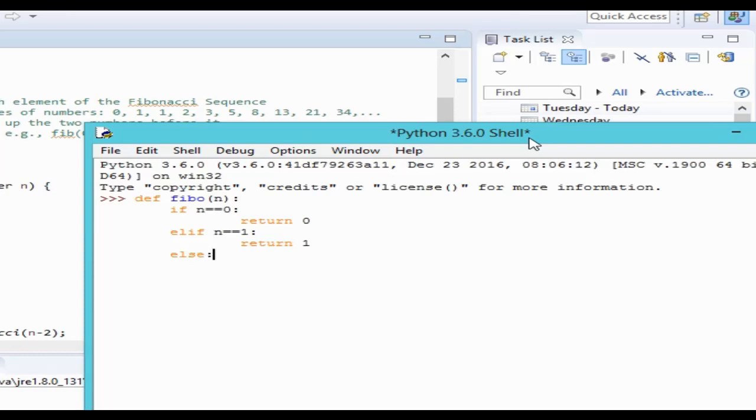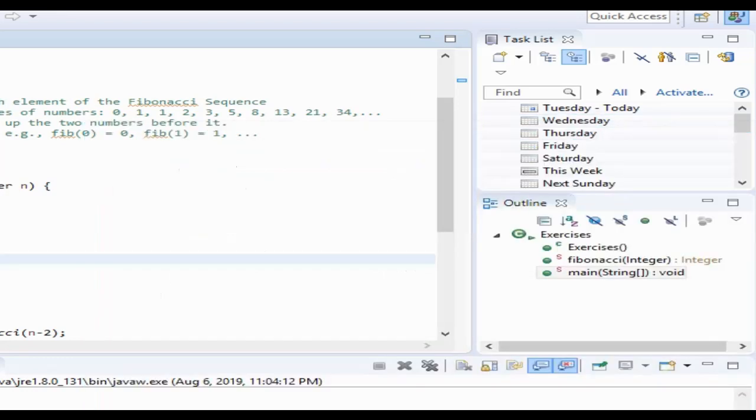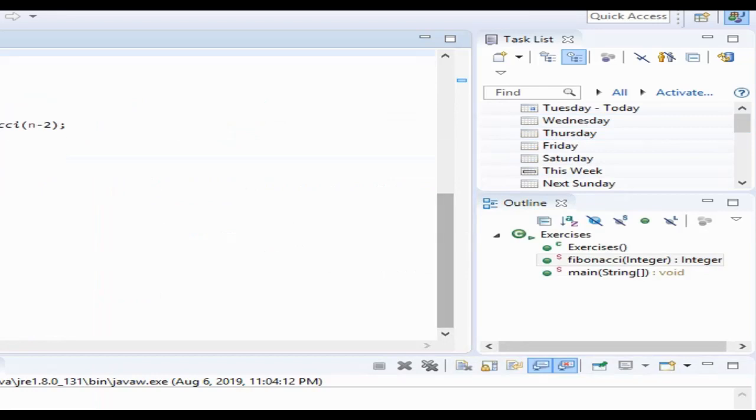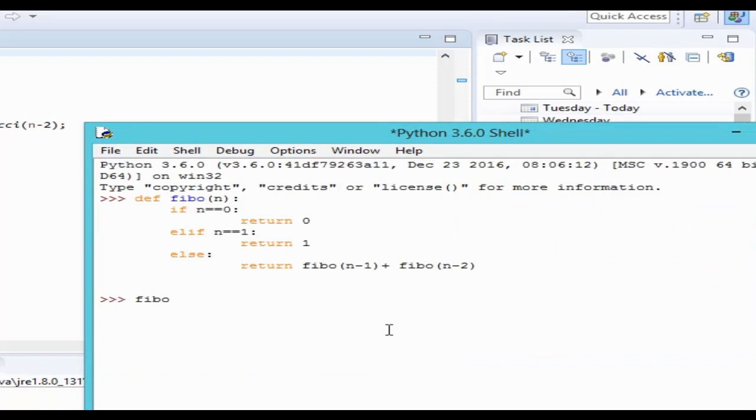Else you return, recursion works in Python as well, Fibo of n minus 1 plus Fibo of n minus 2. And so that's basically it. And let's now find the seventh digit in the Fibonacci using our Python function. It should be 13, and there you go.